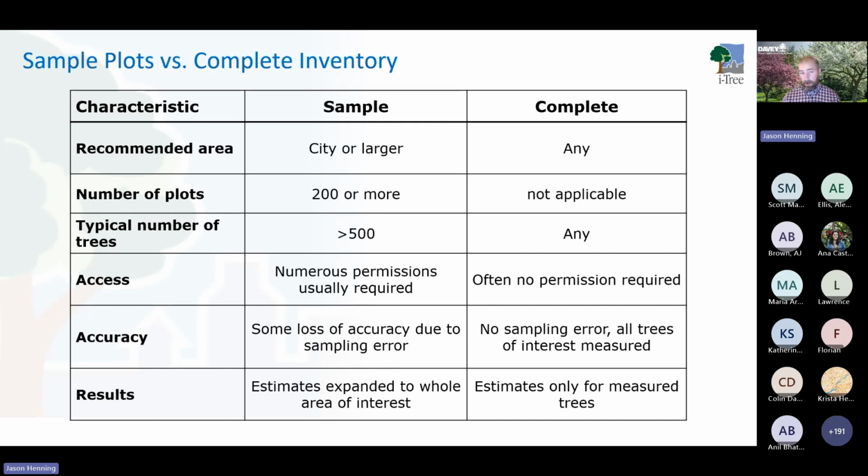It doesn't really matter how big or small your city is. It's really about how variable that is. And cities are highly variable. You'll have some plots that have no trees on them, and you'll have some plots that land in a natural area and might have 100 trees on them. So that high variability means you need more plots. If you're in a natural area where you end up with 30 to 50 trees on every plot, you may need fewer plots. So that 200 recommendation is just based on experience in cities.